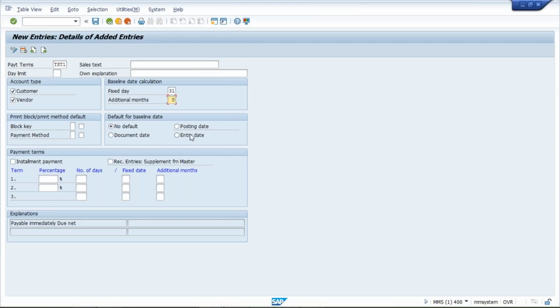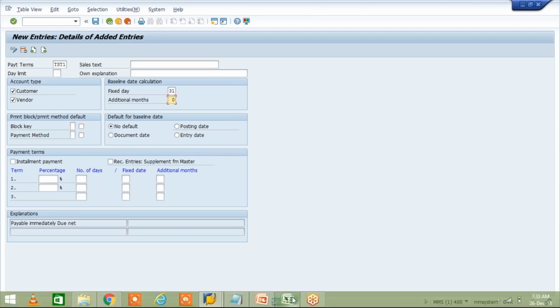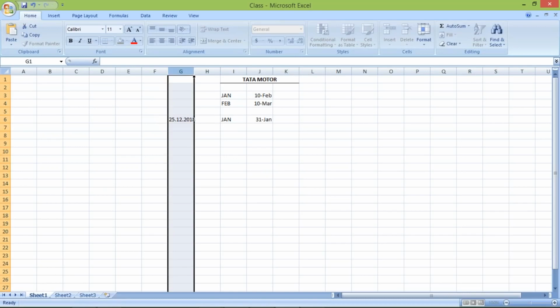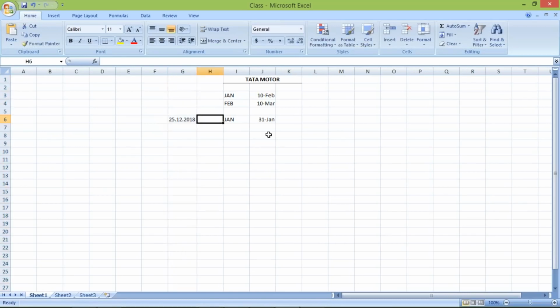Okay. Now, what about the baseline date? Do we need to give a baseline date? Of course, we have to give the baseline date. Why? Because, as I told you, let's suppose the document date is different, in the sense that the document date is 25th December 2018, and the posting date is 2nd January 2019.